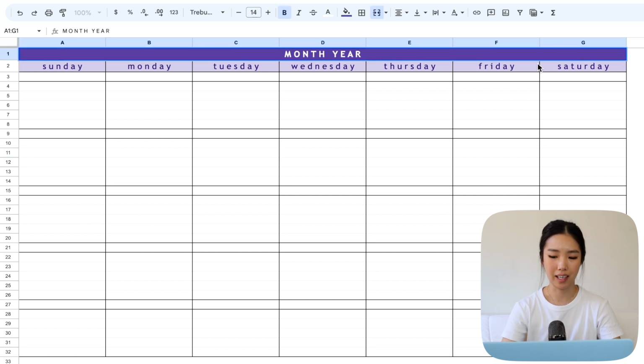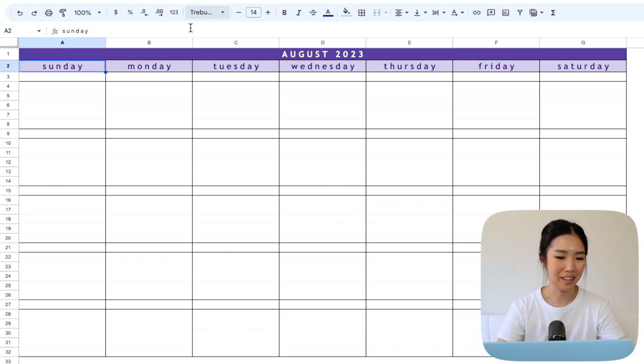I'll change the month and year. So we'll go August. I'll make sure it's all in caps, A-U-G-U-S-T. I like to put spaces in between. Then I will go 1, 2, 3 times, and then I'll put the year, spaces in between, and then days of the week stay the same, so that's the only thing I really have to change is the month.